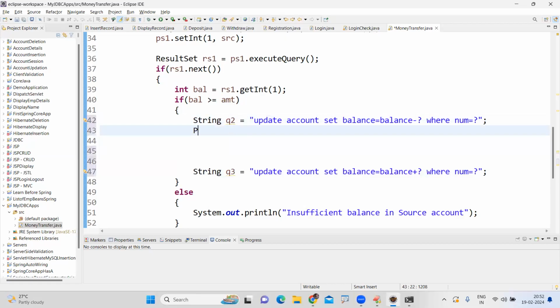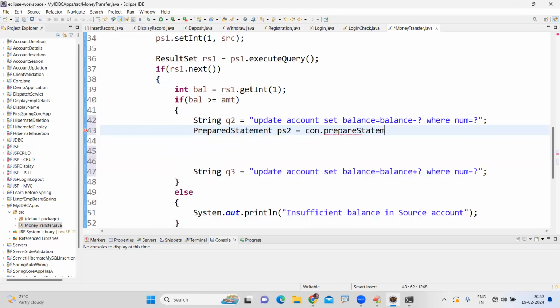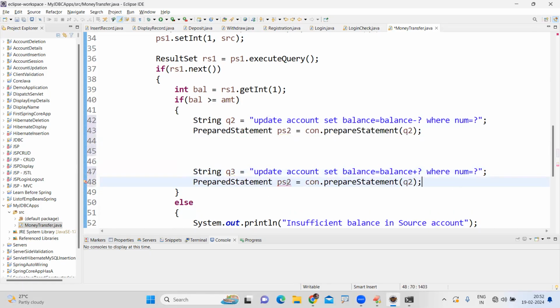First, prepared statement. PS2 is equal to connection dot prepareStatement of Q2. Same prepared statement for Q3. PS3 is for Q3. Now PS2.